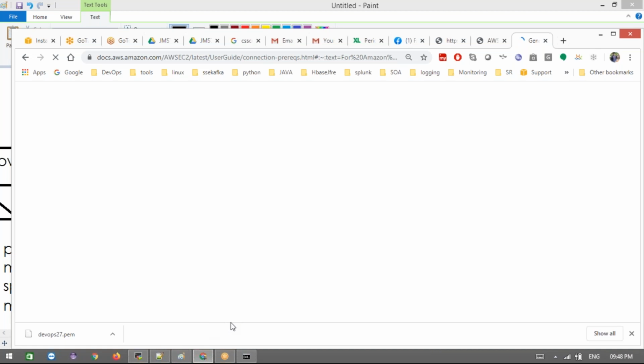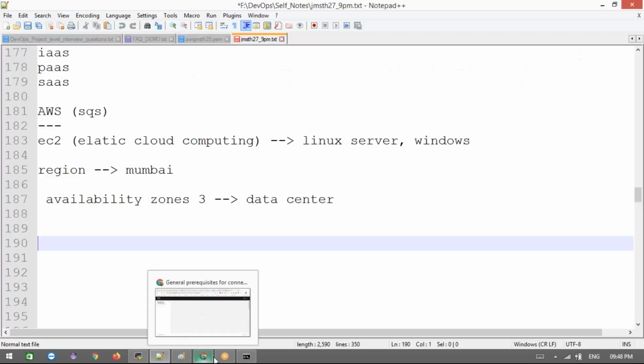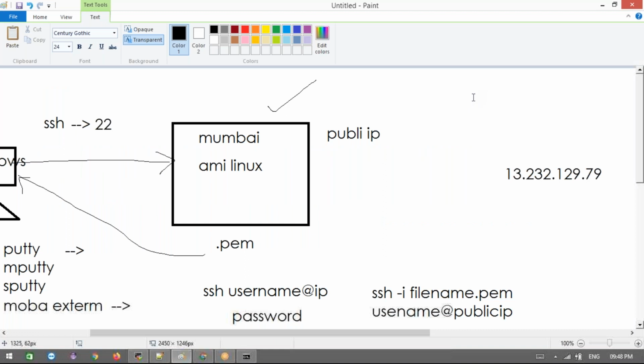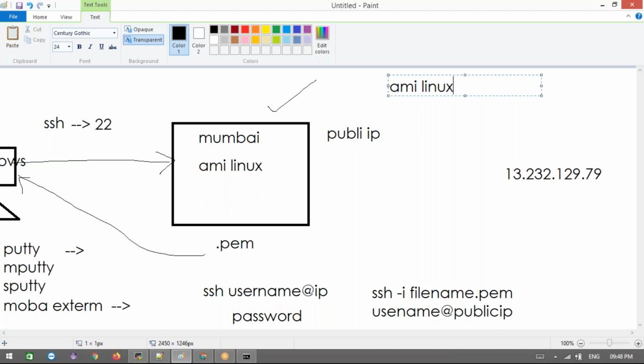For this, our instance username in real time, they mostly use two machines. What I'm using in real time is the Ubuntu machine. The entire things we are using are Ubuntu only. Now if you are going for Amazon Linux, Amazon Machine Image Linux, their own Linux server, the username is ec2-user. That is the username.